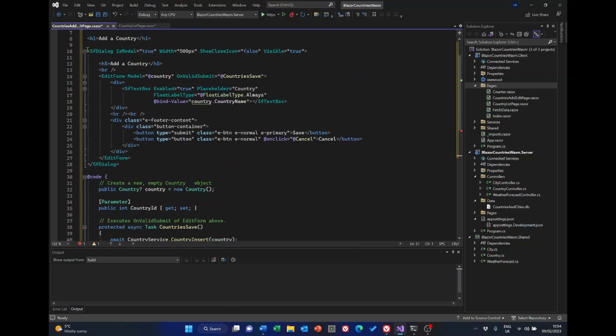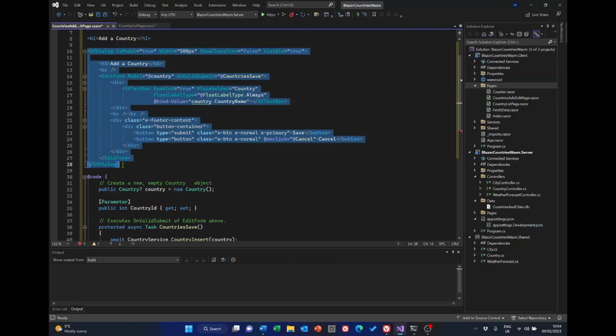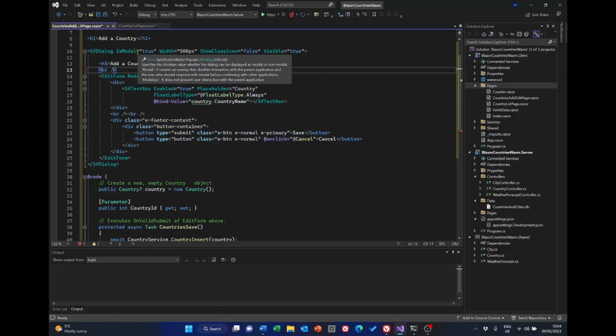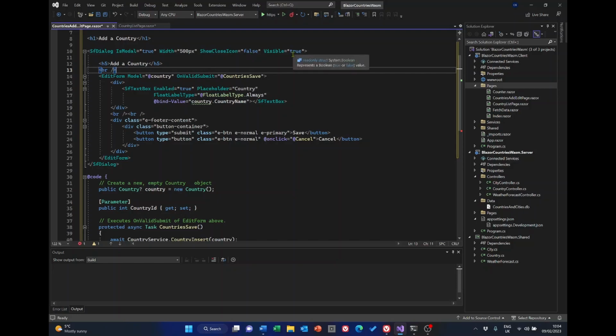Then we're using a Syncfusion dialog box, which is this section here. And we're saying it's modal, so that'll mean it'll pop up and then disappear when we've closed it, and the user won't be able to click around in the background while this modal dialog is open. We're setting a width. We're not showing a close icon. That'll force the user to either cancel or save the record, and its visible property is set to true. It's going to have a title saying Add a Country, and then a line feed or a blank line.